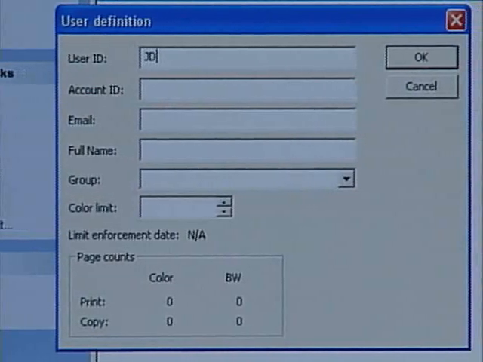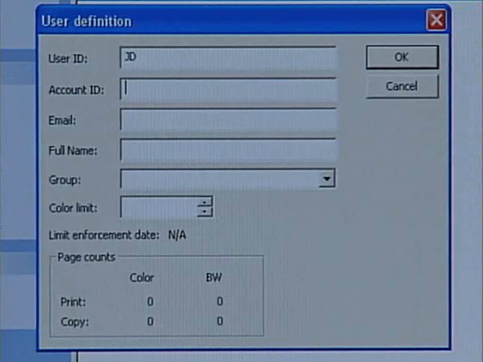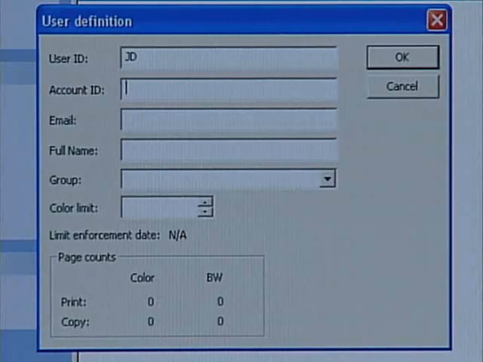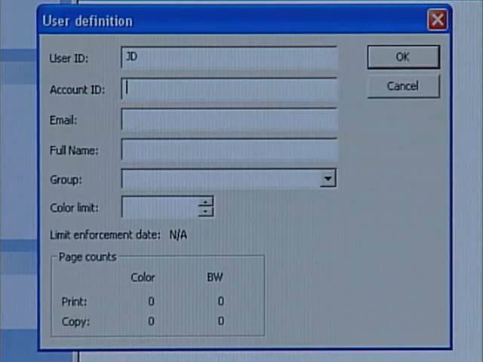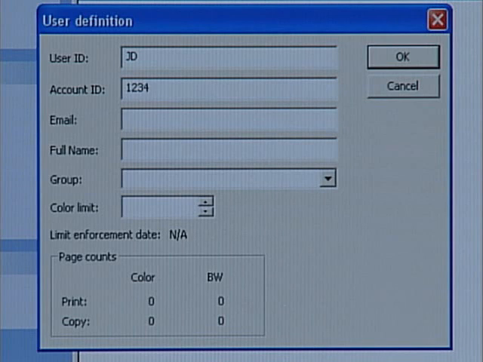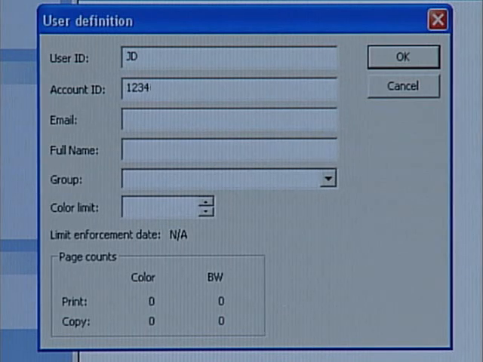The user ID is the identifying field that will be entered at the panel of the Xerox multifunction device. Hint, it is case sensitive, so please use all capital letters. Account ID is the account identifier that will be used to consolidate users into logical groups such as budget centers, project codes, etc. This value will also be entered at the panel of the device.